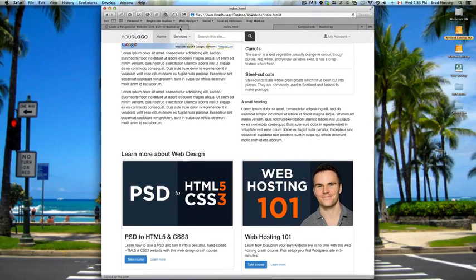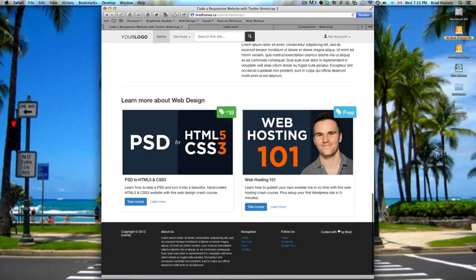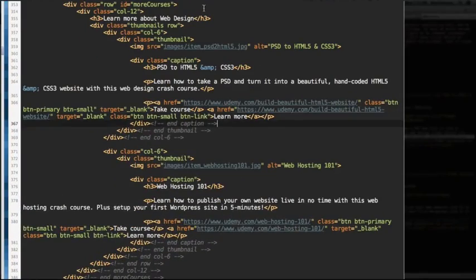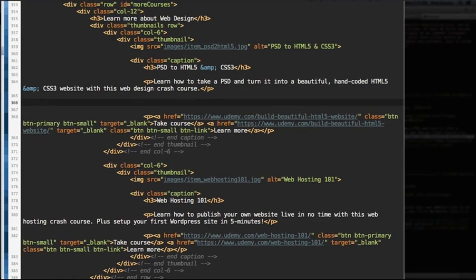There is one thing that we're missing, and that is the little labels up here with the price tags. So let's add those. Okay, in the first one, the first col-6, the PSD to HTML5, let's add right within the caption, just under the text here, a div with the class of label and label-success, and also add the class of price.